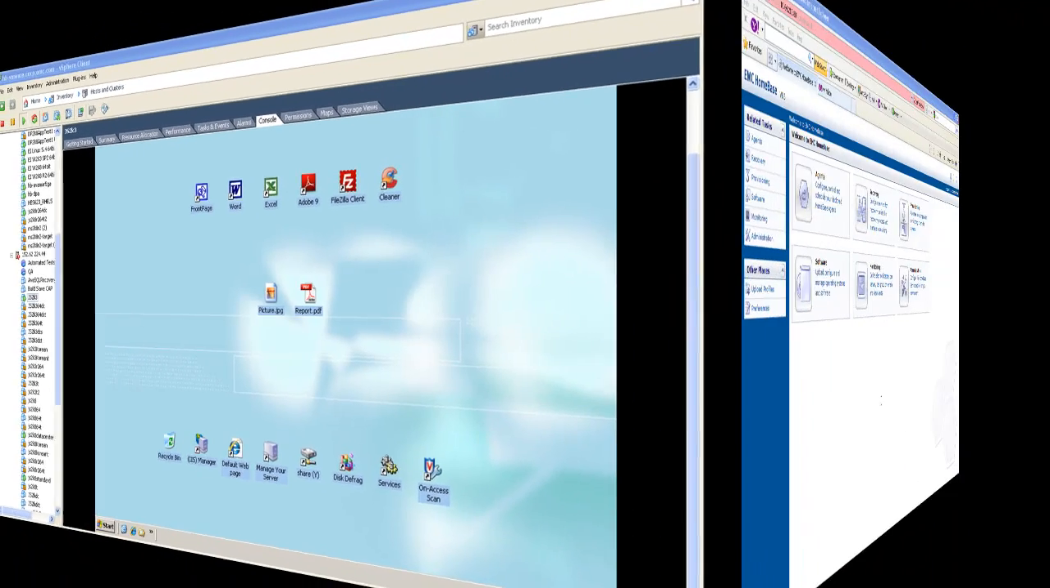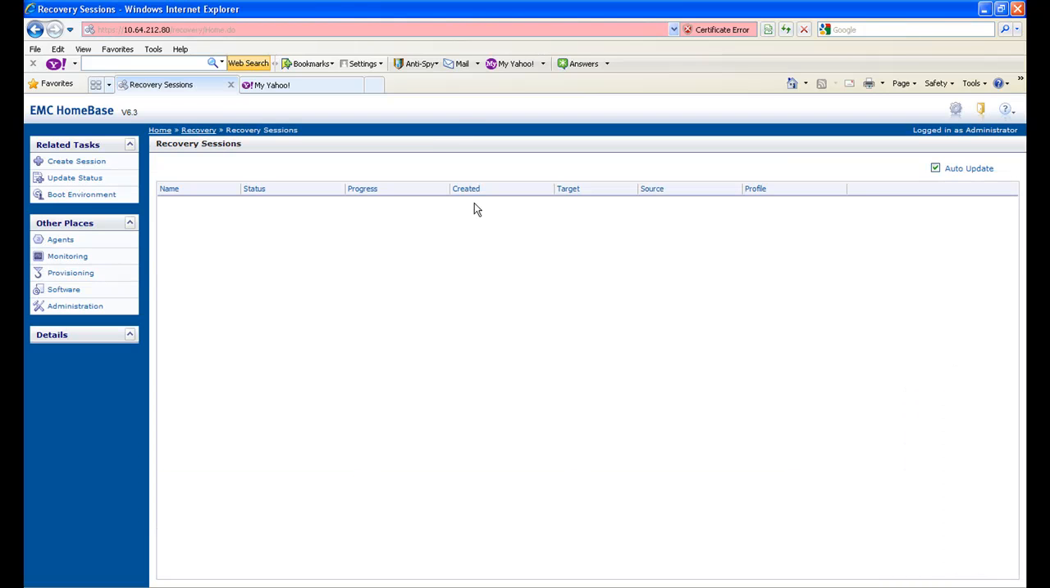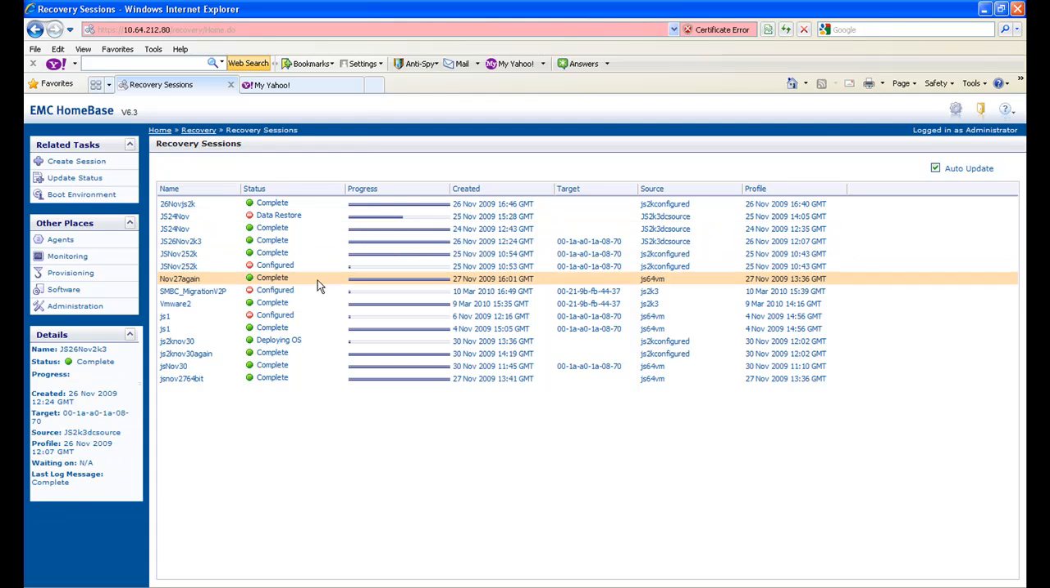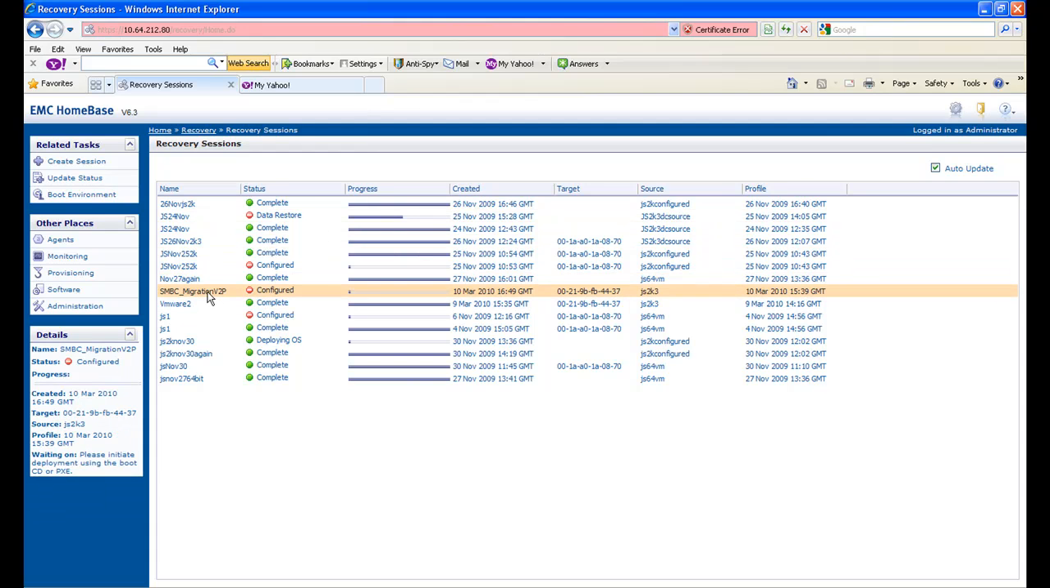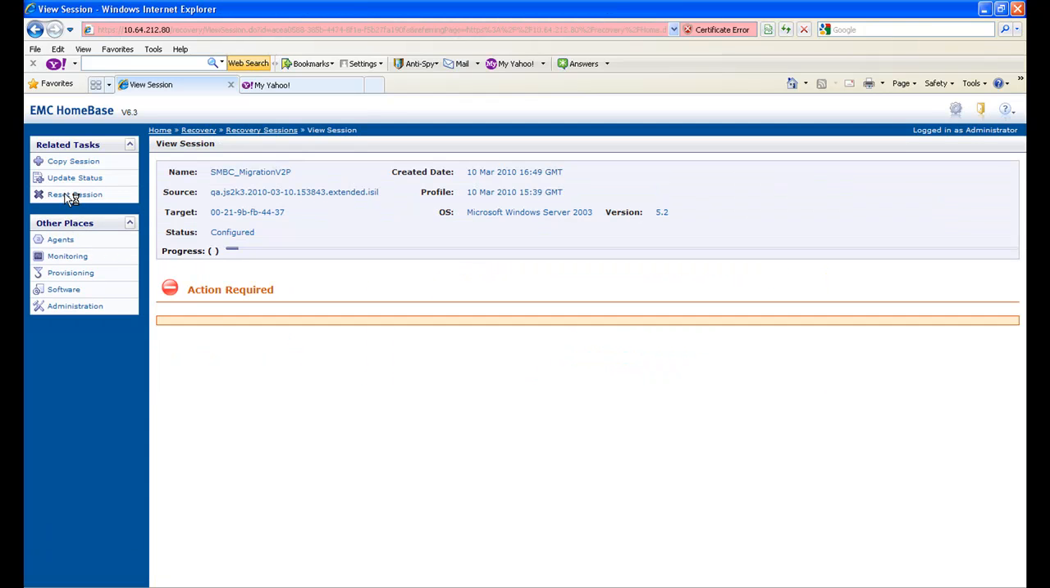Moving away from the desktop of our source server, let's now take a look at the browser window onto our HomeBase server and select the recovery button. Here we note multiple HomeBase recovery or migration sessions in various states of completion. A session for our migration today has been created and can be seen in a configured state of readiness for booting of the target server.